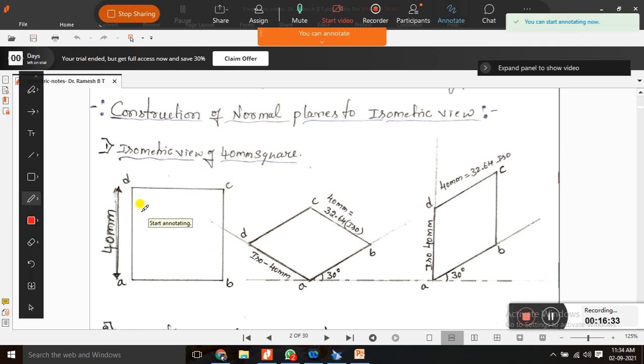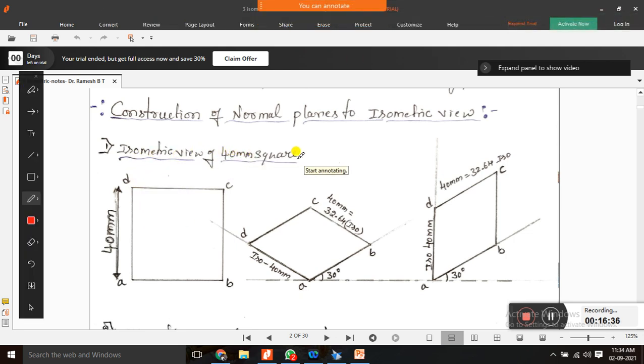Here the first one is the isometric view of a 40 mm square. Here you just observe, I constructed this on an unruled sheet, not an isometric sheet. If I used an isometric sheet, there is no need to convert, but I used a normal empty sheet, so we need to convert. Here 40 mm means normal scale. In isometric, 40 means it is 32.64. That's why you can call it 40 mm iso. If I call 40 mm iso, it means an isometric 40 mm, which is equal to 32.64.